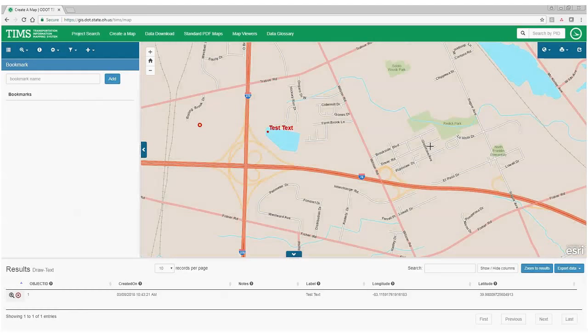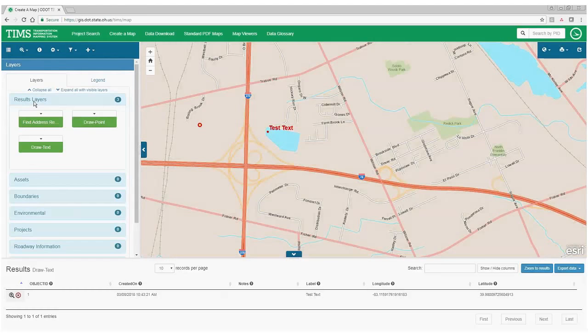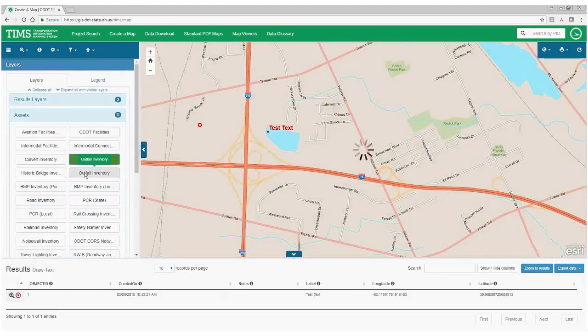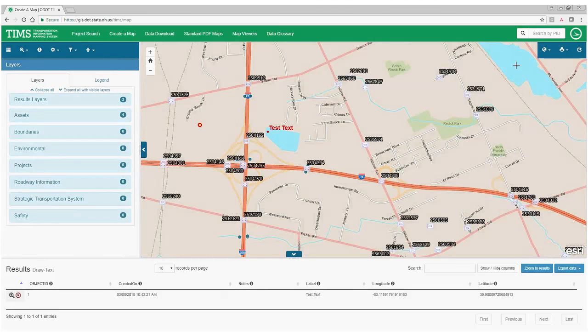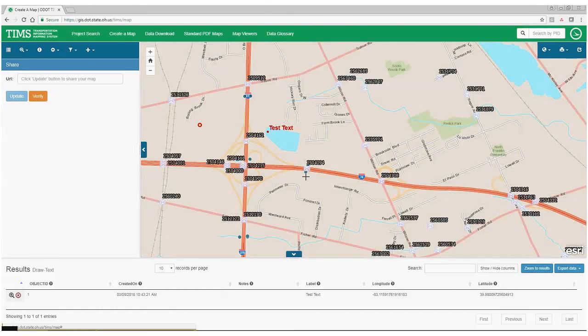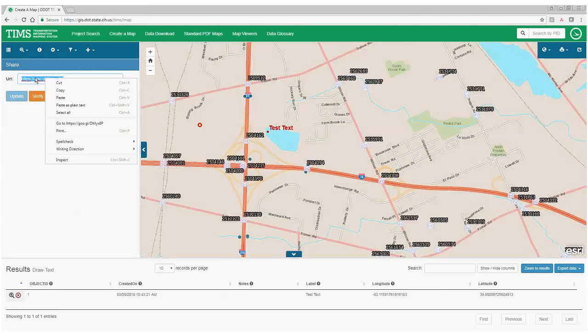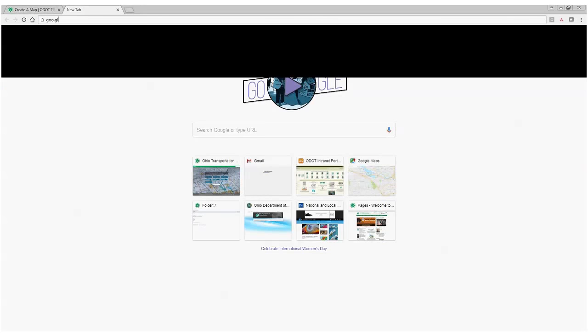You can also use, let me turn on some layers to illustrate this next tool. You can also use, in the upper right hand corner, there's a Share Map with Your Friends tool. This works similar to the bookmark, but it creates a URL. So you can copy that URL and send it to a friend. You can email it, or you could even bookmark it.